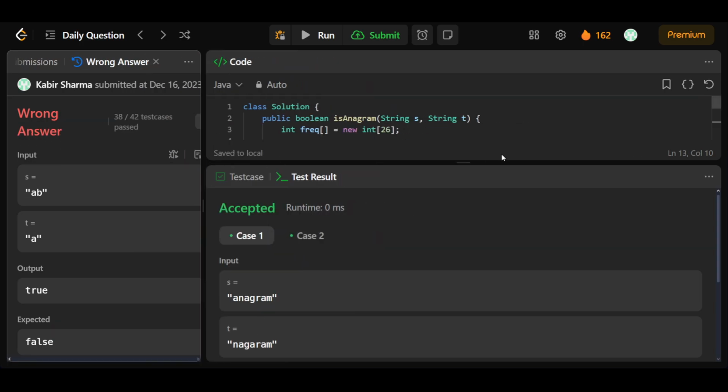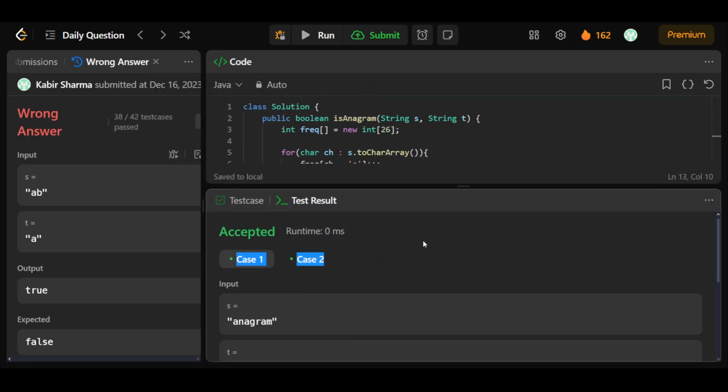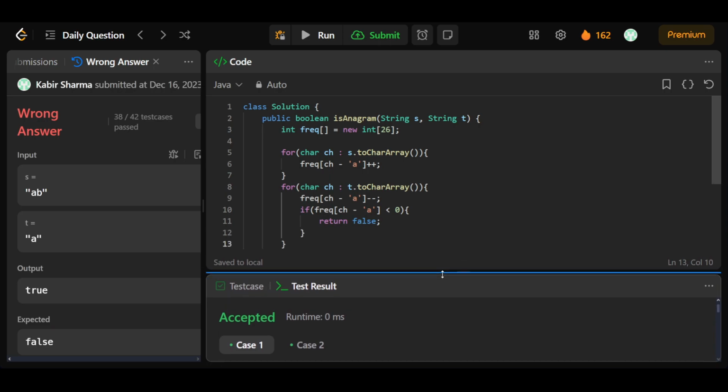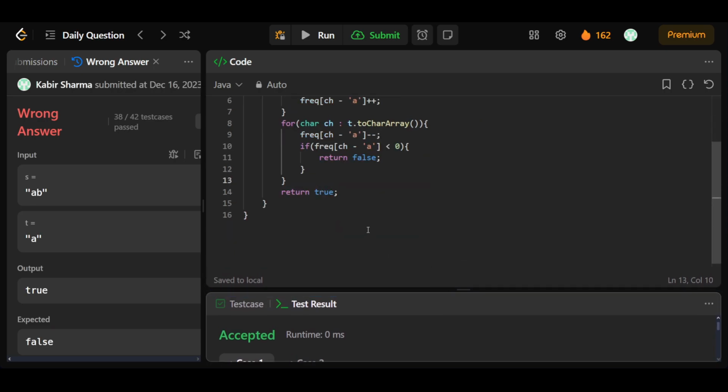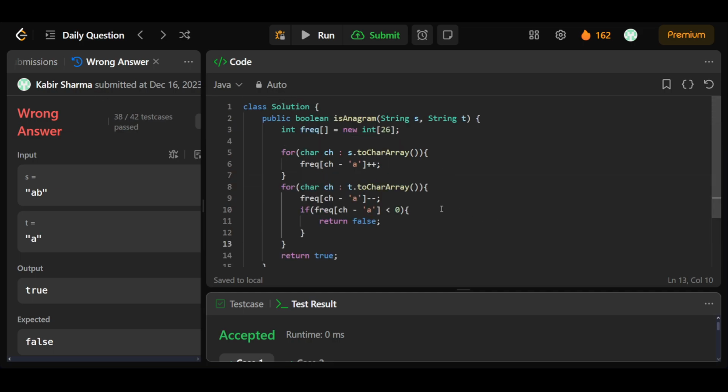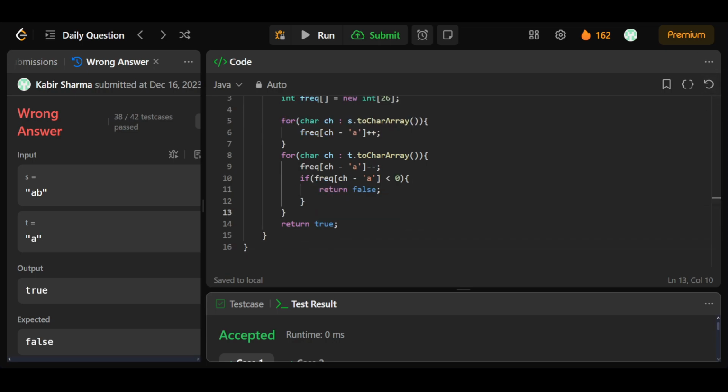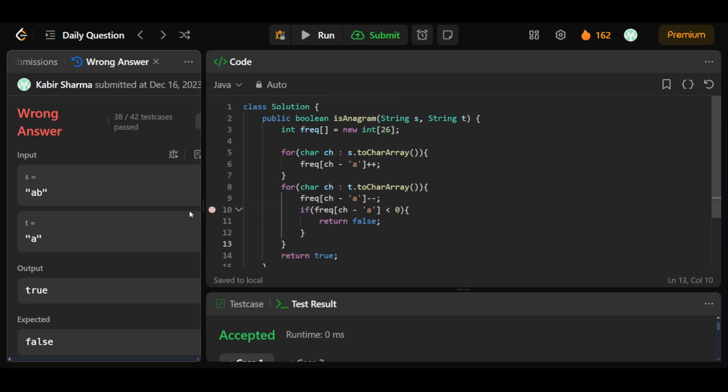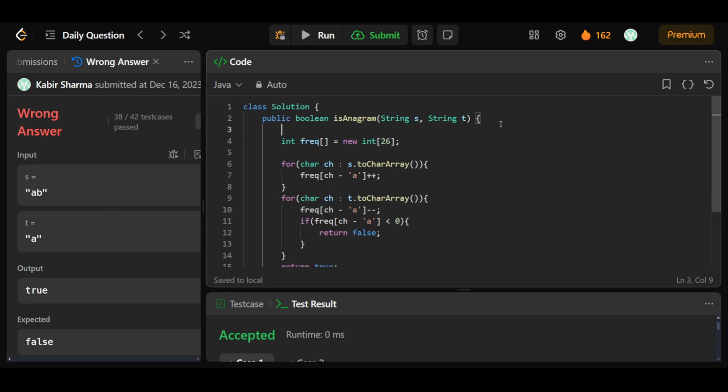I guess I made some mistake. Just a second. What's the mistake that I made? Let me figure it out. Okay, here is one more condition: it's obvious that if both the strings do not have equal length, they can't be anagrams.